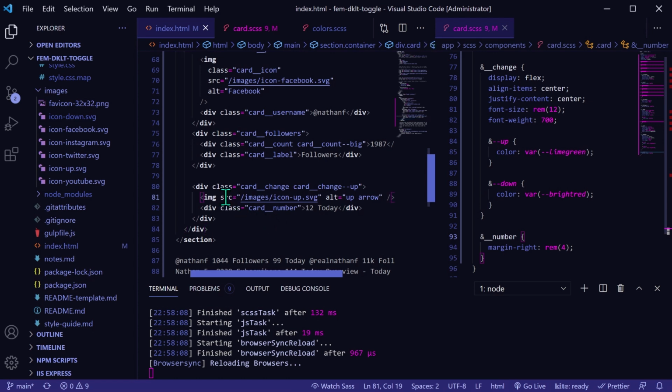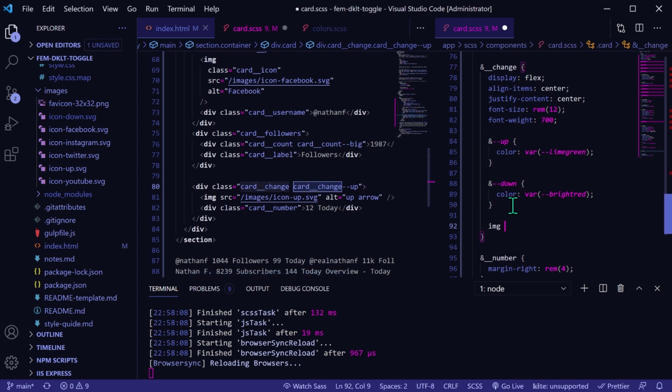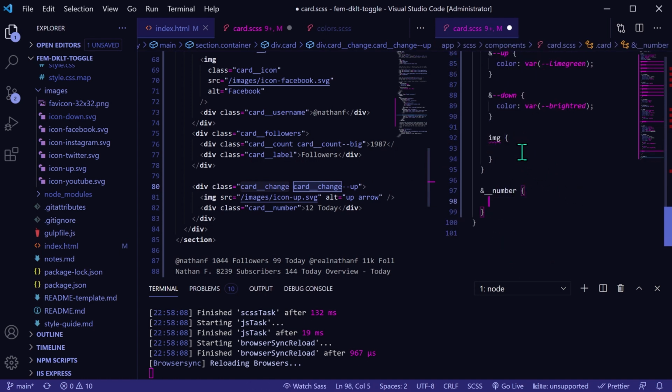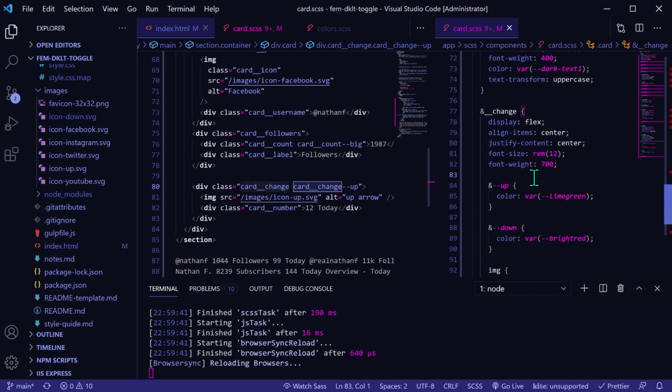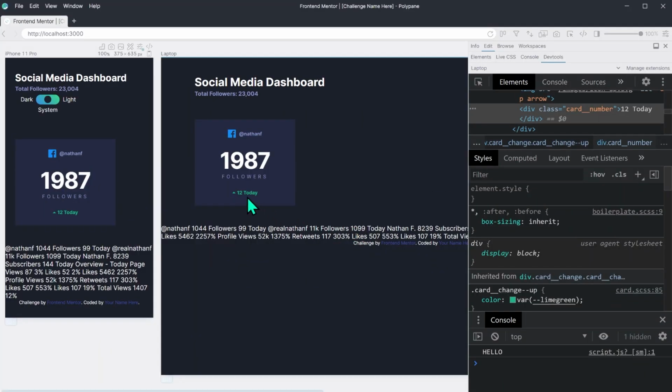So I could create another class here, card underscore underscore arrow or whatever, but sometimes I balance out the need to create new classes and new selectors with using an element selector, especially for images. So this image tag is in the card change div. So if I add image tag there, we go. Save that. And I know that this style rule is only going to affect image tags that are inside the card change div. So you can see again that using BEM really helps to avoid conflicts in naming, because everything is a very unique name. There we go. So that space looks a lot better.